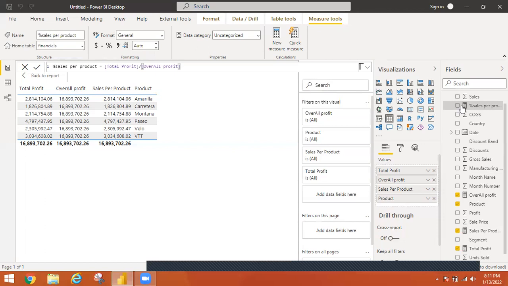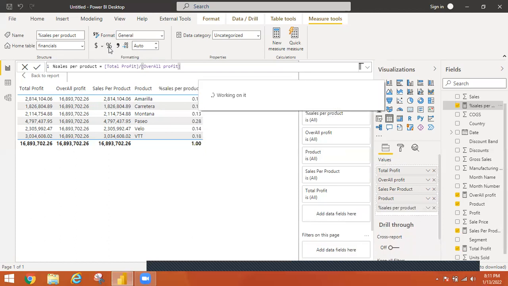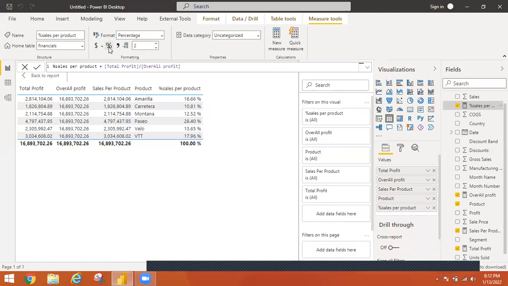Okay, so this is my percentage sales per product. You can see when I add this, you can see the decimal values. Now let's say if I want to show it in actual percentages, select the measure and click on this percent. What this will do is, only for the visualization purpose, it will convert it into percentages. You can see the respective percentages, right?